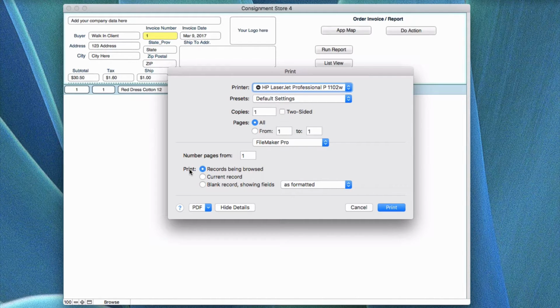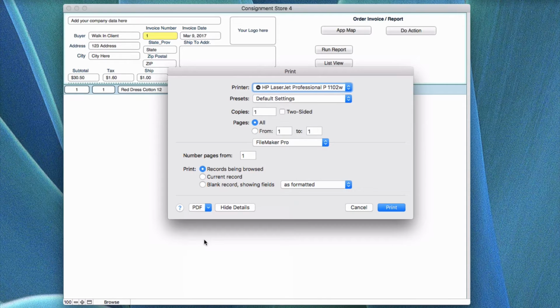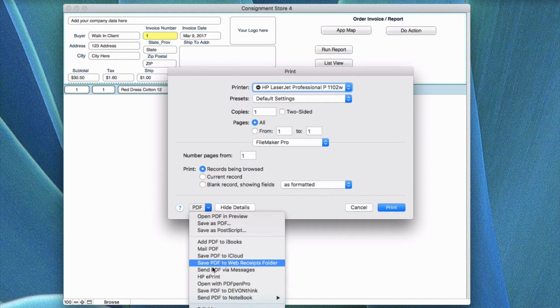Now, one of the things that's very important when you use the print is that it's for the records that are being browsed, which means this particular record, not the individual line items. If you want to do a current record, the one you're viewing, and you want only that record to print, click Current View. Being browsed will print all the records that you have in the current selection, all the records for all the invoices. And you can pick PDF, and you can print it and save it as a PDF so you don't have to use paper, and then you have these other options. Now on the iPad, if you're using FM Go, you're going to get similar things but not as many as you would on the desktop.